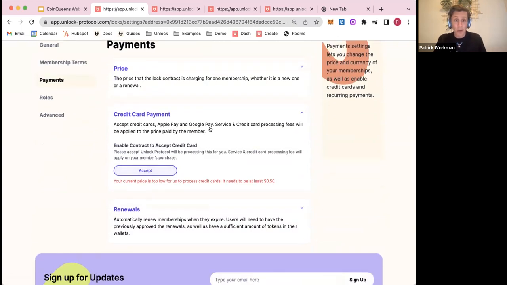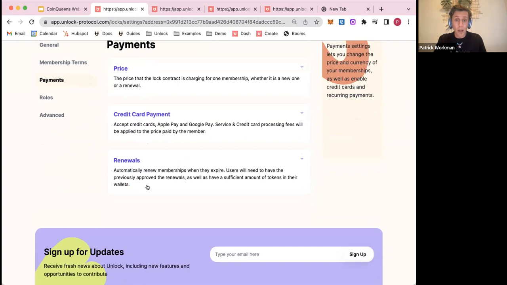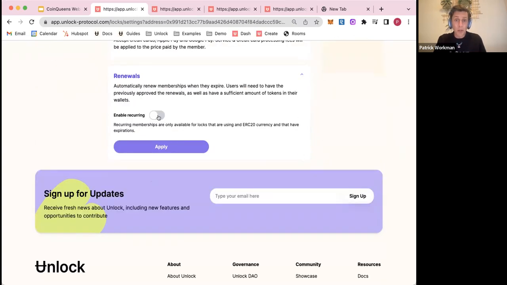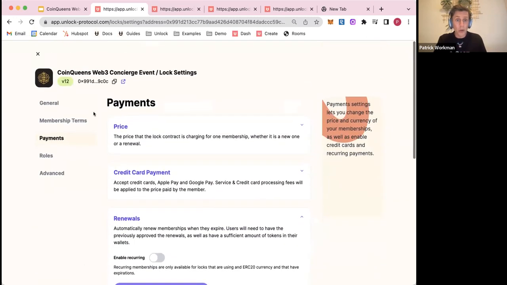So people actually can pay with a credit card. So you're actually reducing that barrier as well. If you want this to be a subscription, you can enable automatic renewals. So every 30 days, just like your Netflix subscription, either a credit card or a wallet would be charged.